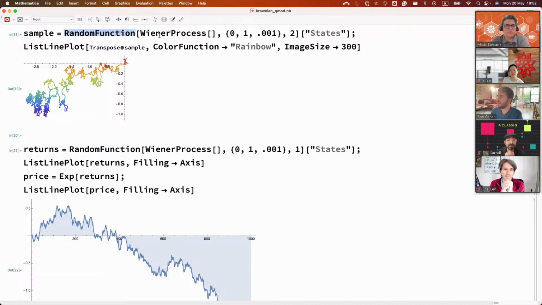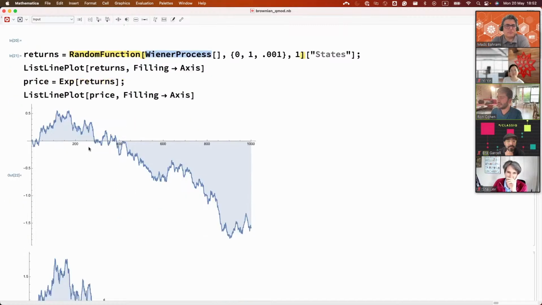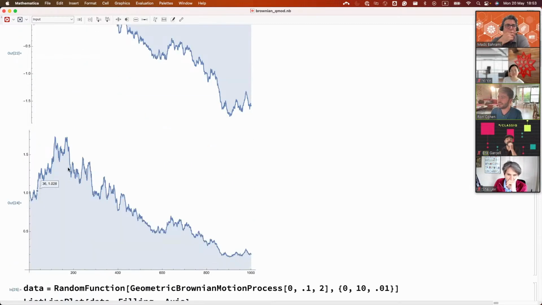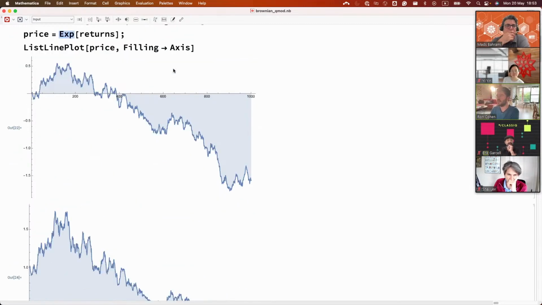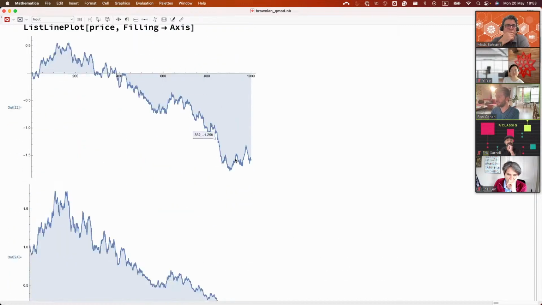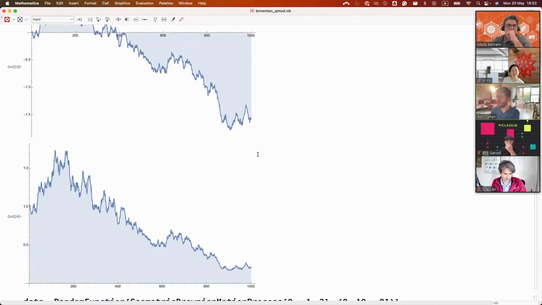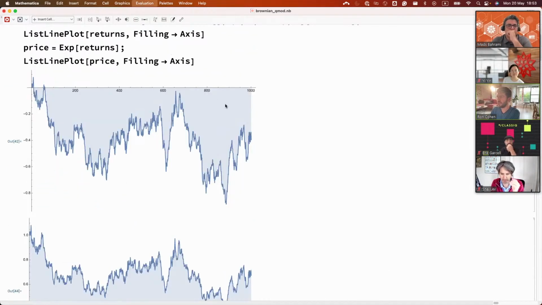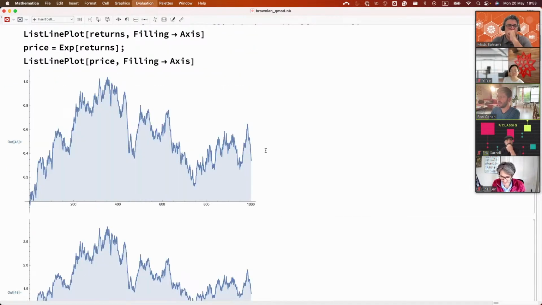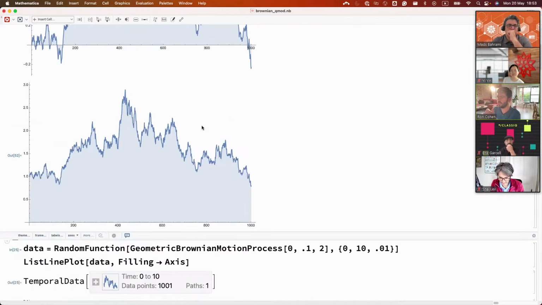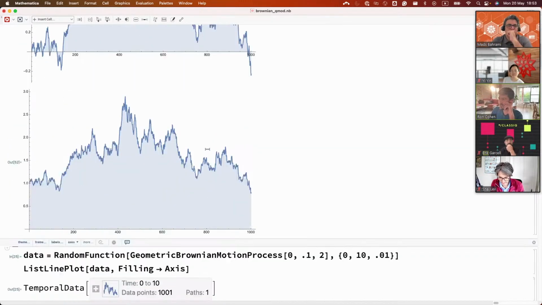There is a built-in function of the Wiener process, which is Brownian motion, and I can look at the ups and downs of some asset, or the exponent of it. And of course this is random, and we can run it again and look at different occurrences of this behavior.